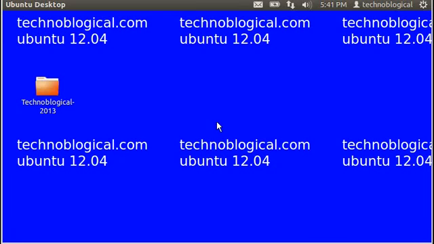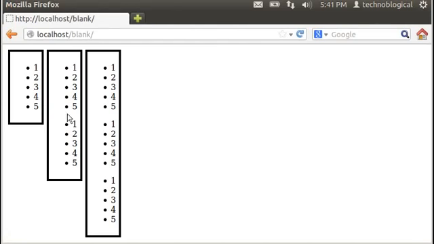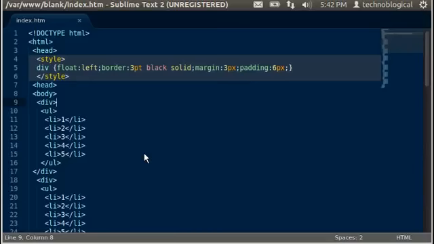Hello there. Today's video is neither HTML nor CSS. So I've got this page. It's got an unordered list inside of a div, two unordered lists inside of another div, three unordered lists inside of a third div. Here's the HTML and CSS.